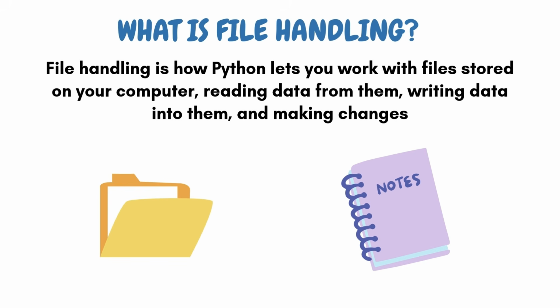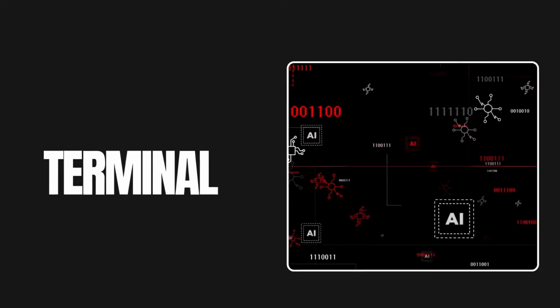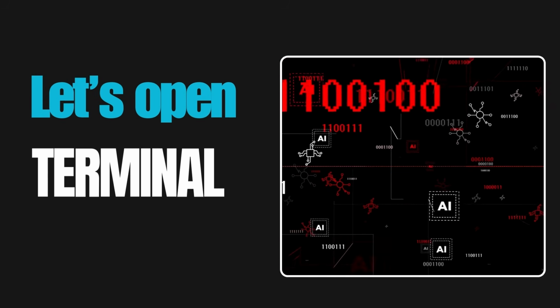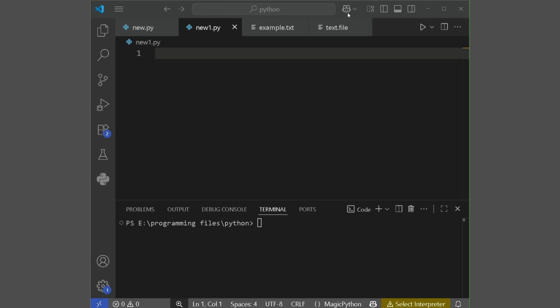So, what is file handling? Think of a file like a notebook. Opening a file is like opening your notebook, reading is like flipping through the pages, writing is like adding notes, and closing it. Now open your terminal and see how it works. Okay, now let's start with how to open a file and read it.